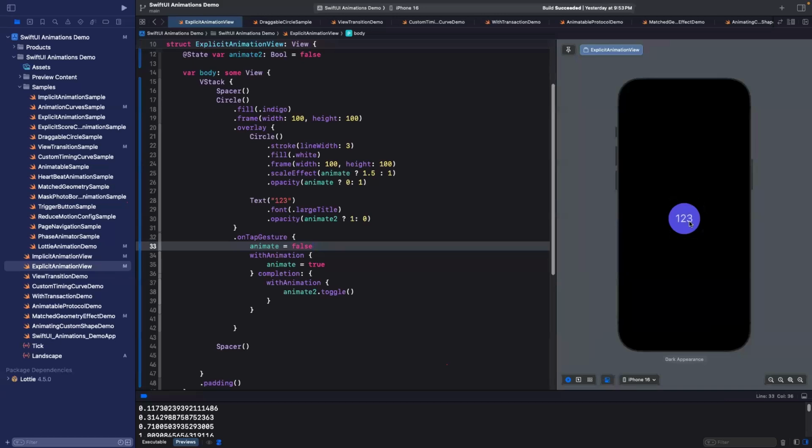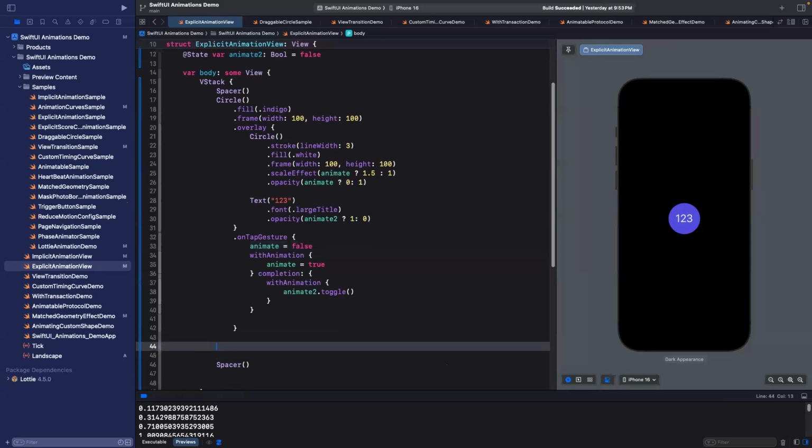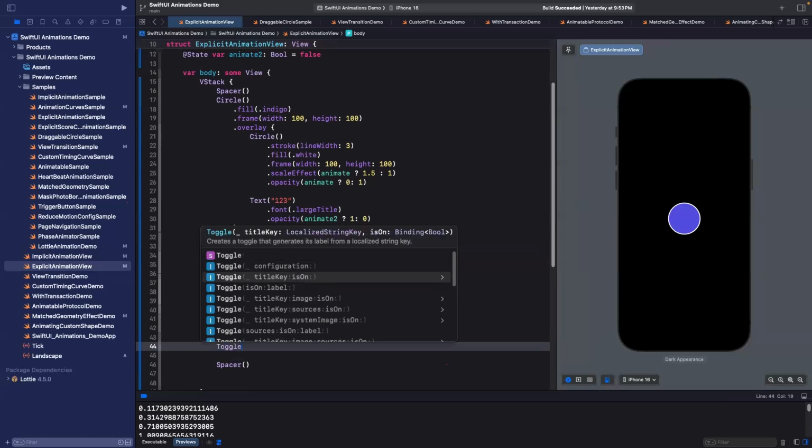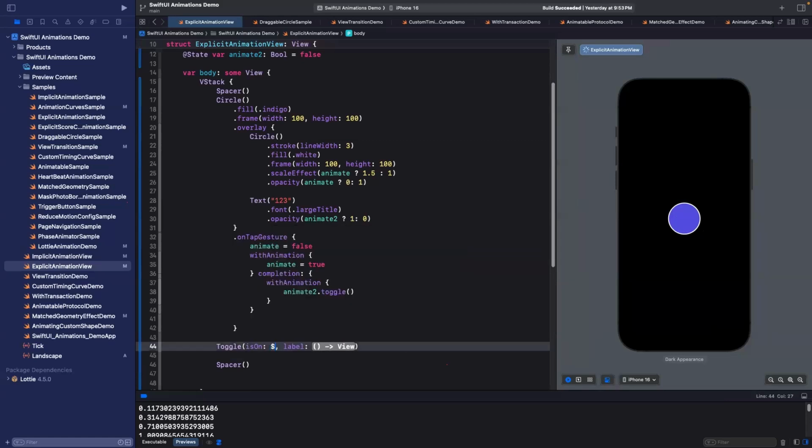Okay, so we were talking about the trigger. So this is one trigger that is causing these animations. We can use multiple other triggers as well for the animations. For example, we can use some controls like toggle, where we can put animate.